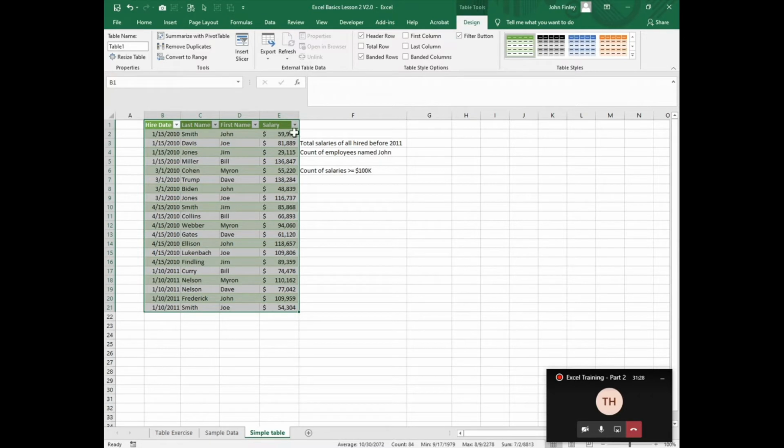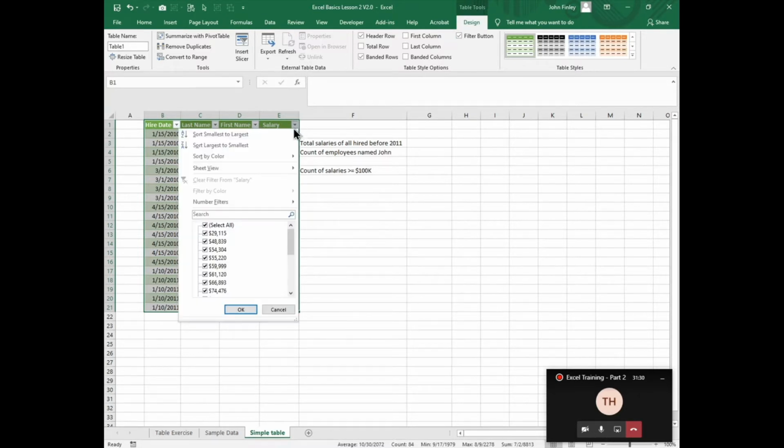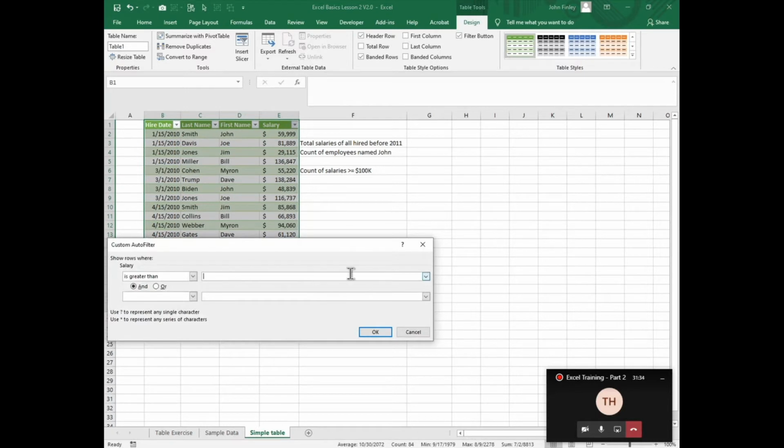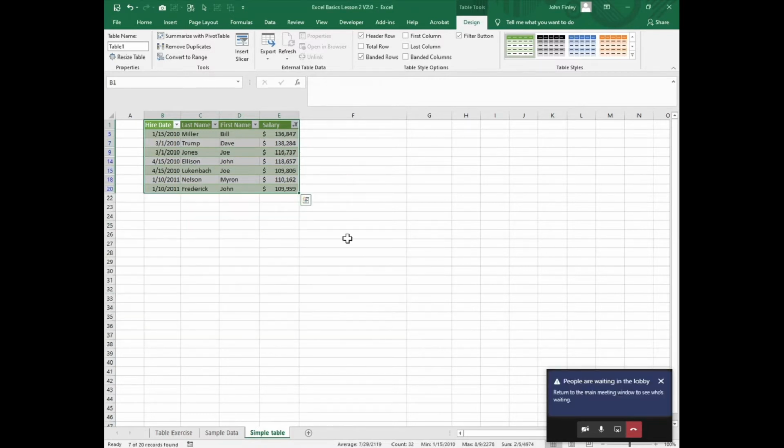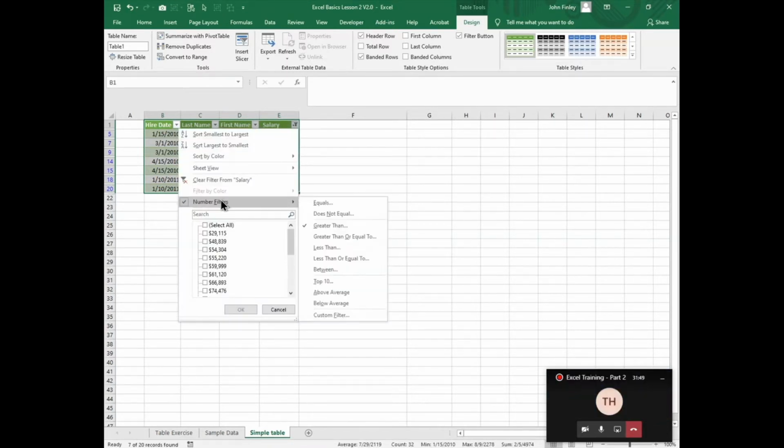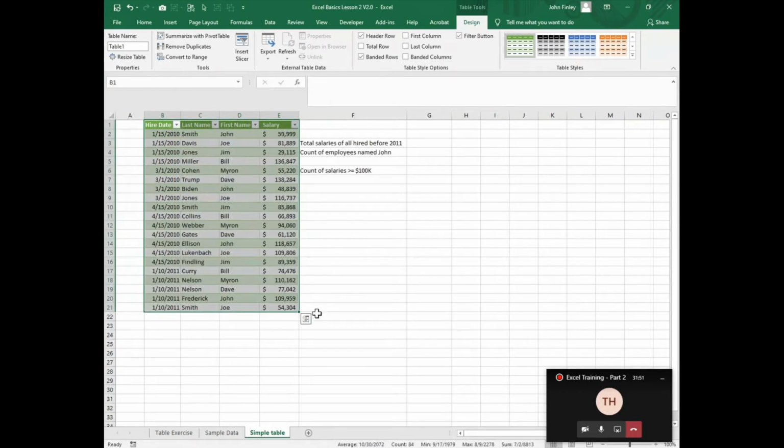Okay. I can also filter on numbers, and I could say greater than 100,000. And that shows me all the people with salaries greater than $100,000. I'm assuming this is a year. Okay, and we can clear that filter.